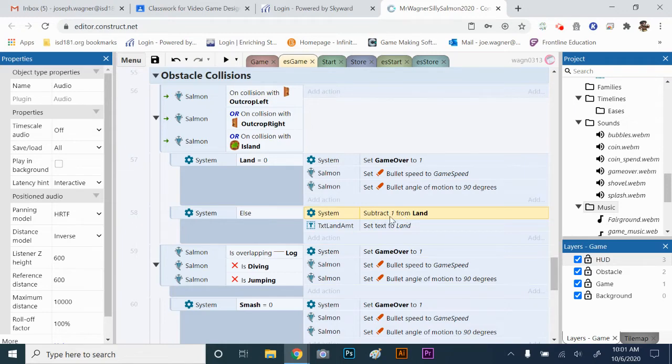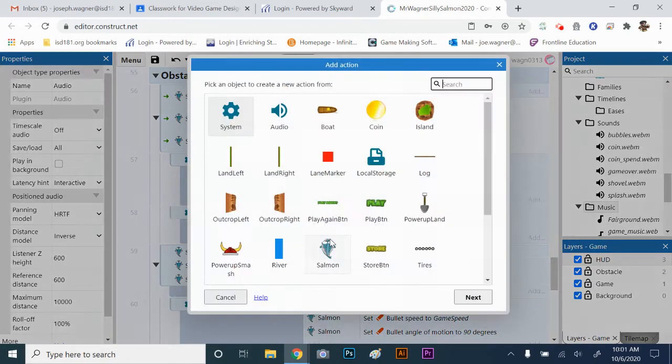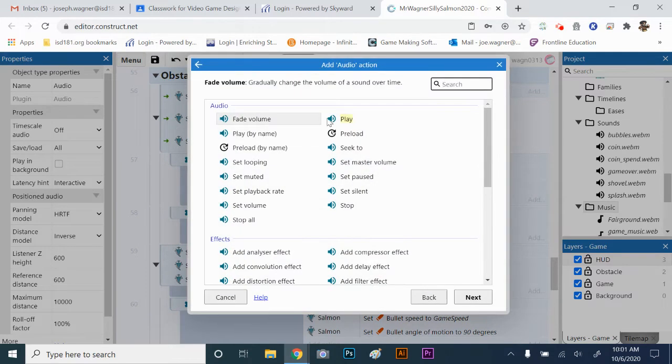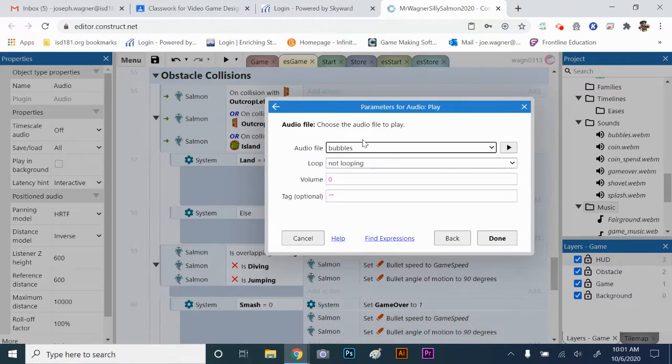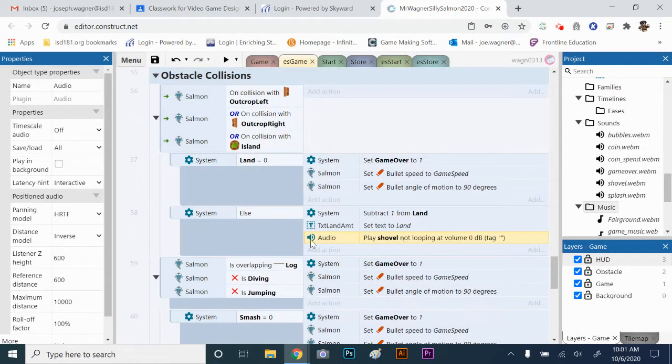So we're going to play a sound effect when we use it. So I'm going to add an action here. Audio, play, and we are going to play shovel. There's an actual sound called shovel. Okay, so just leave everything else default there.